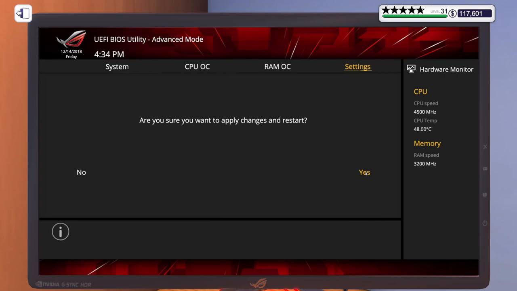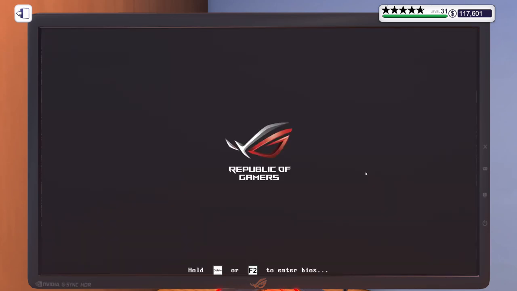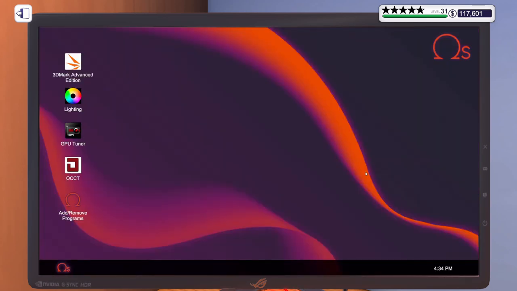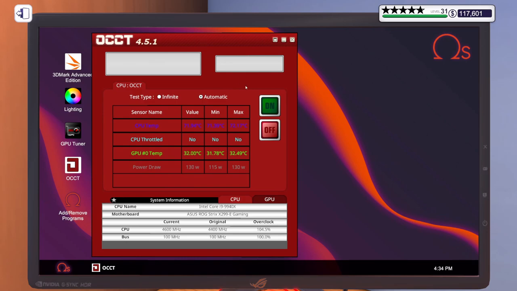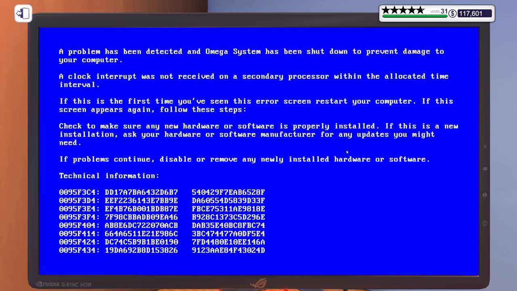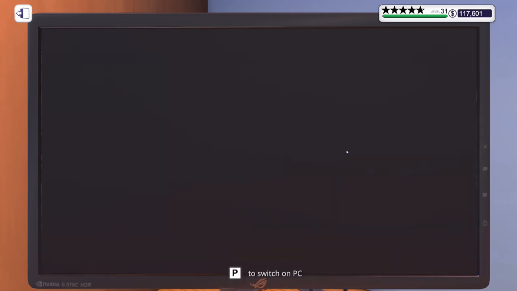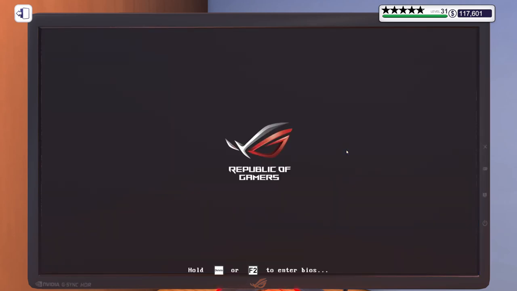We're going to apply and restart. And we'll let this thing boot back up into the operating system. We'll start up OCCT again, and we're going to turn it on, and we're going to see what it does. Our CPU temp is already a lot higher than it was. Oh, there we go. There's our blue screen. So we will push P to go ahead and turn our system off, and P to turn it back on.